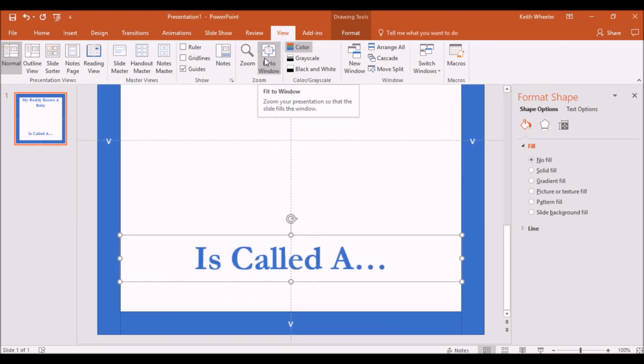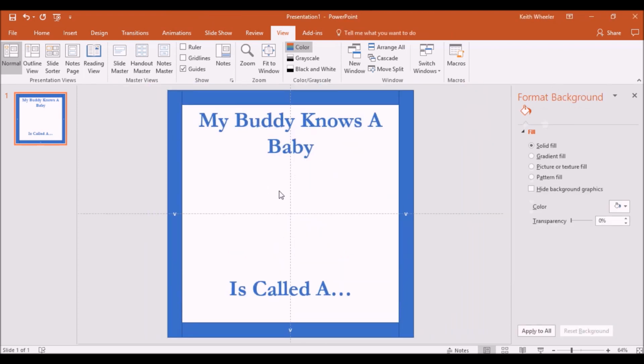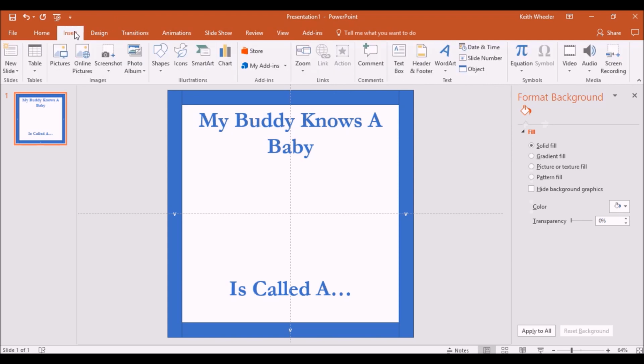I'll typically do that before I'm done with my first page. That way that page can be my template for the rest of the book. So here's this one. Now I just need to put in my image, which is going to go right here. I'm going to insert pictures.